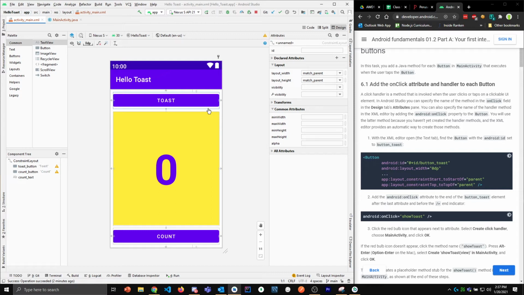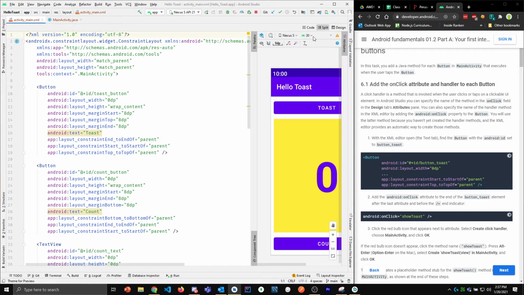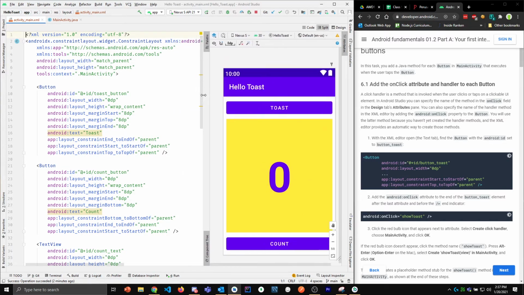Oftentimes with the constraint layout, you have to do relatively little with the code. Back when we were doing everything with relative layouts, basically the designer was almost useless, and we'd spend most of the time in the code and forget the designer actually exists. But constraint layouts made it a lot easier to lay things out with the designer. You can also do split, which gives you the designer preview and the code side by side. Anytime I'm doing code, I usually find that one to be the most convenient version, so I can see what my changes are doing. Cool.